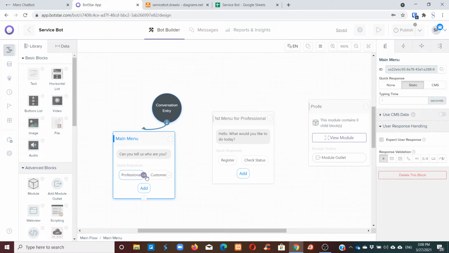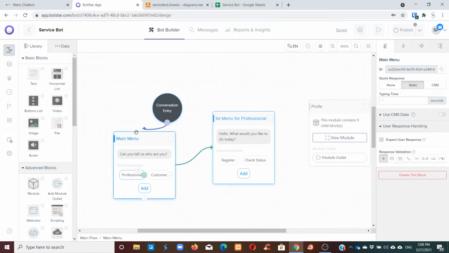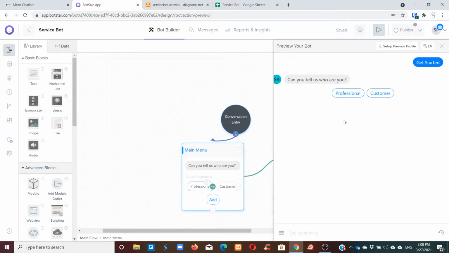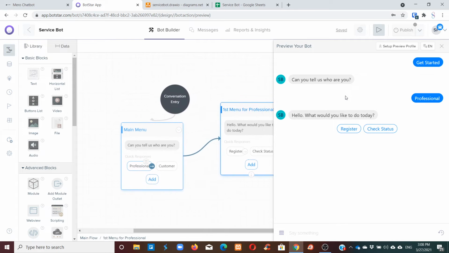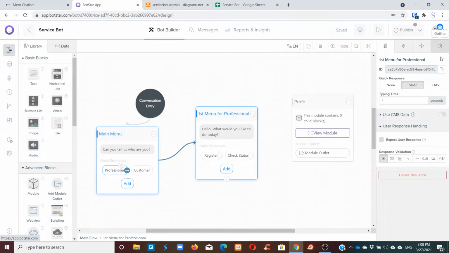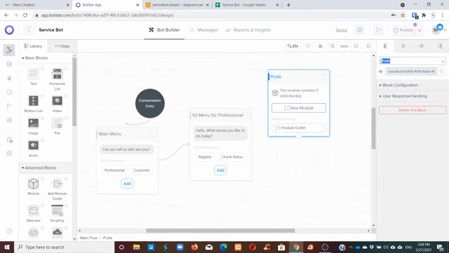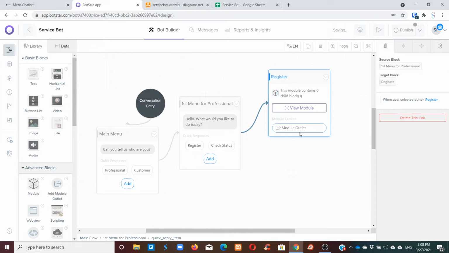Okay, so if they are professional, we'll go to this one. Let's quickly see if this works or not because I am confused. No, this is working. Okay, so let me close this. Now for this, I will call this module. What do we call it? Let's first deal with the registration. So just register. For register, we will take it back here.